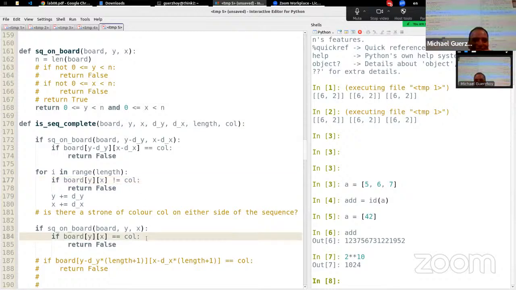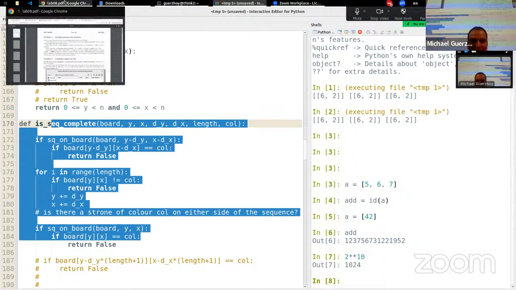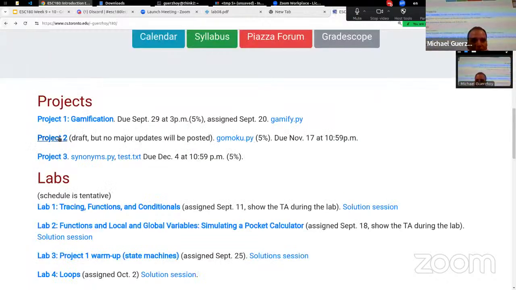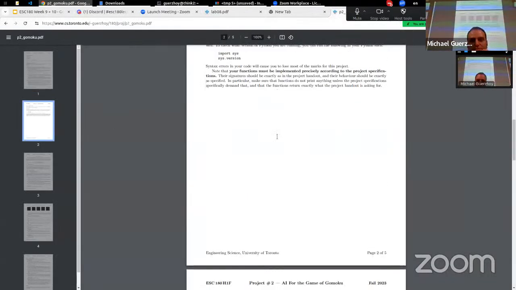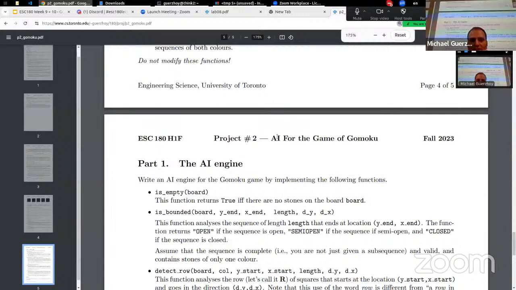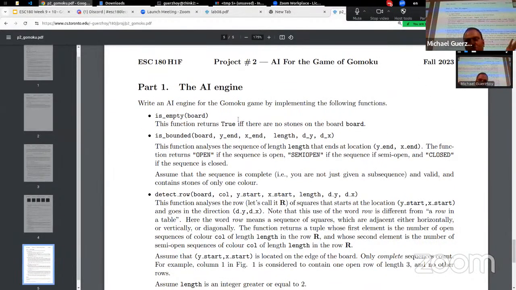So, assuming that you're getting started, the way I would approach it is, is empty is easy or relatively easy. You just check every square on the board. Is bounded is the same logic. What is bounded is asking is, assuming that the sequence is complete, you need to figure out whether it's open or semi-open or closed. And the logic is the same.